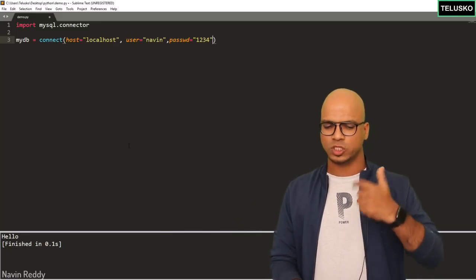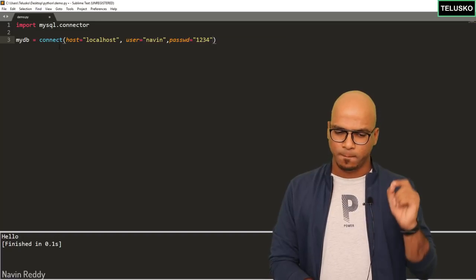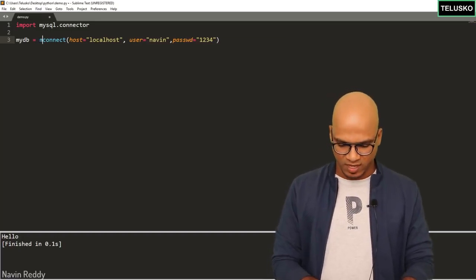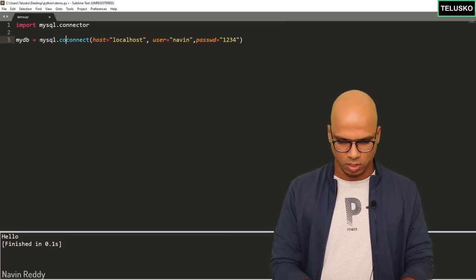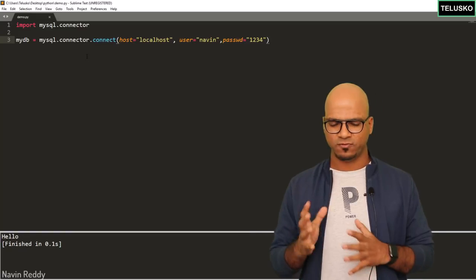The database name is optional, so let's mention host, username and password. Now this will work. The thing is, this connect method belongs to mysql.connector, so we have to mention that as well. So we have to say mysql.connector.connect. Now this should work. Now let's verify if we are getting some error.